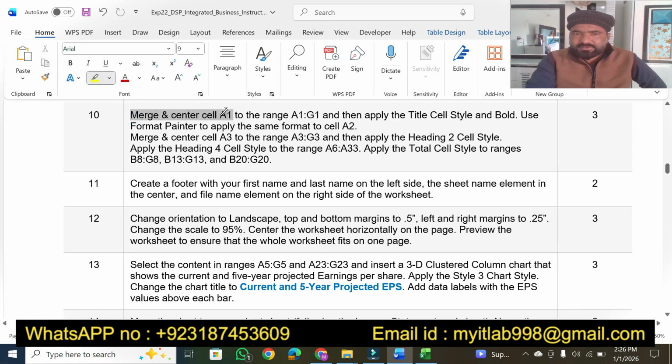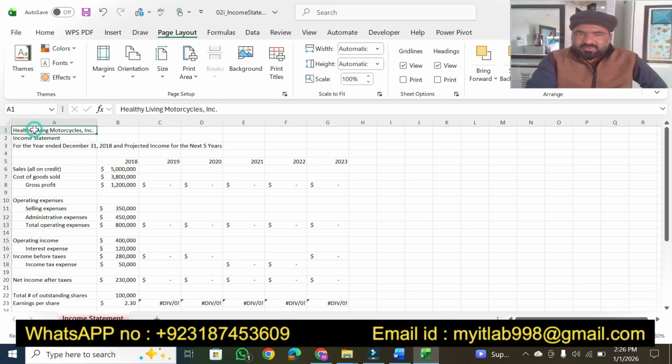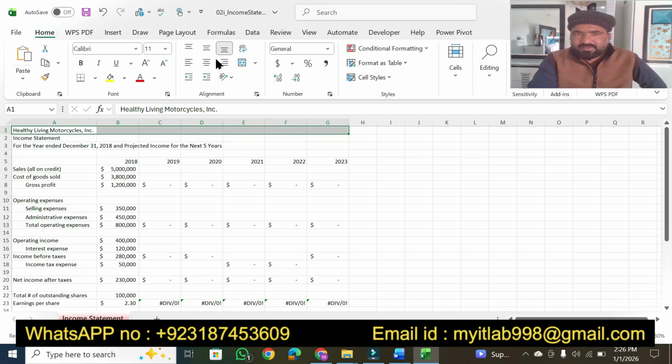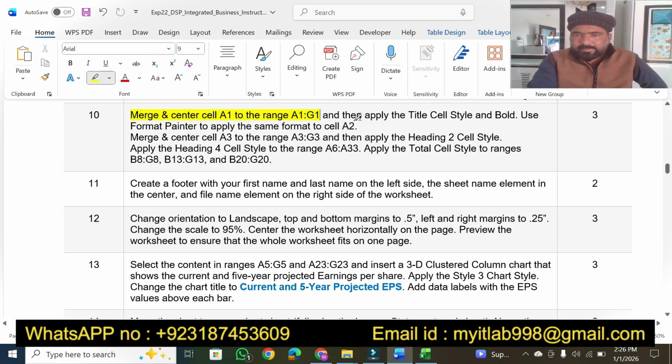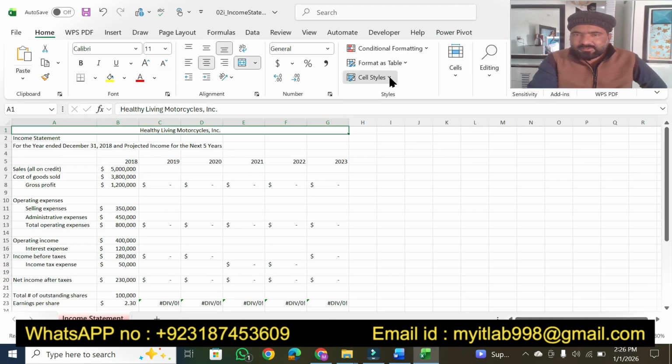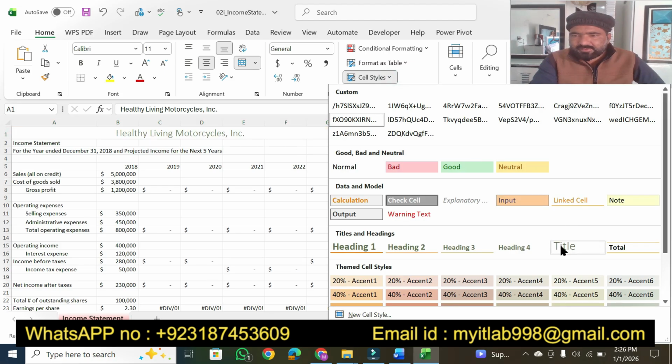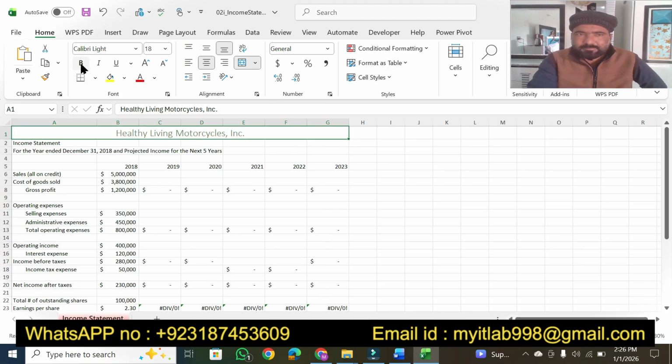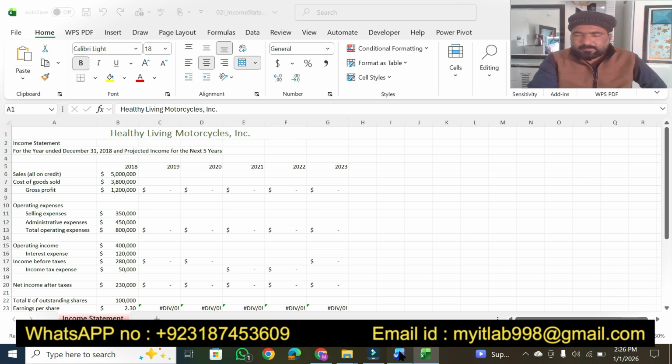Merge and center cell A1 to the range A1 to G1. Select A1 to G1, then click on Home and there is the Merge and Center option. Then apply the Title cell style and bold. We use the Title cell style, this one. Then make that bold. Okay.